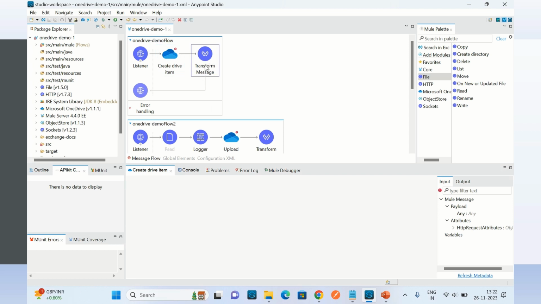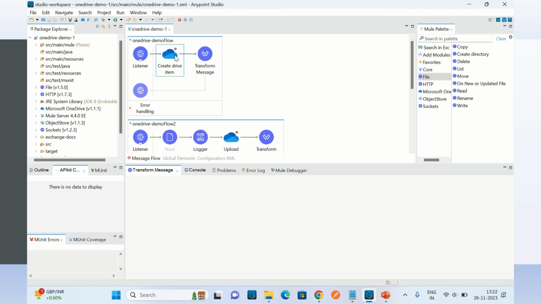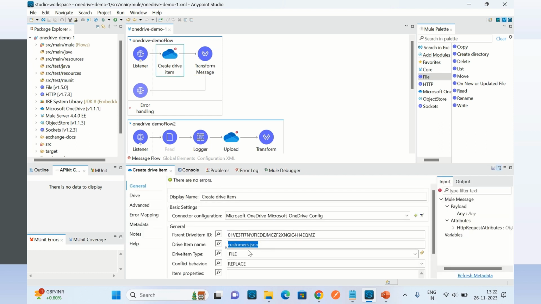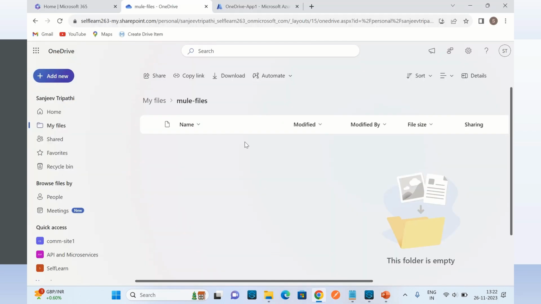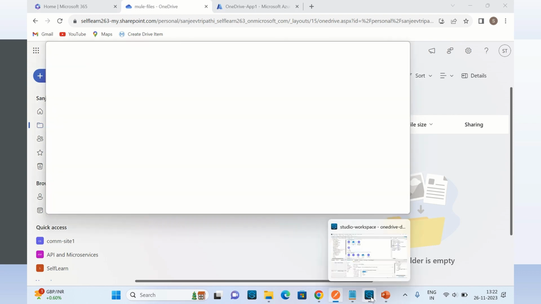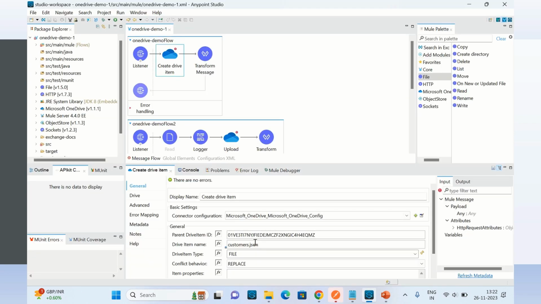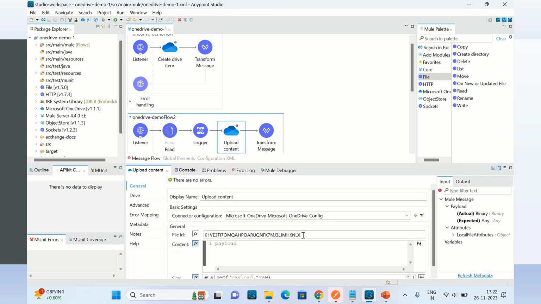And in the response, we will get back the item ID of this file. So it will create the file right here, and in the response in Postman, we will get the file ID, item ID. And that item ID we have to configure here. So instead of giving the file name, we have to give the file ID, the item ID of that file, and that's where this payload will be uploaded.